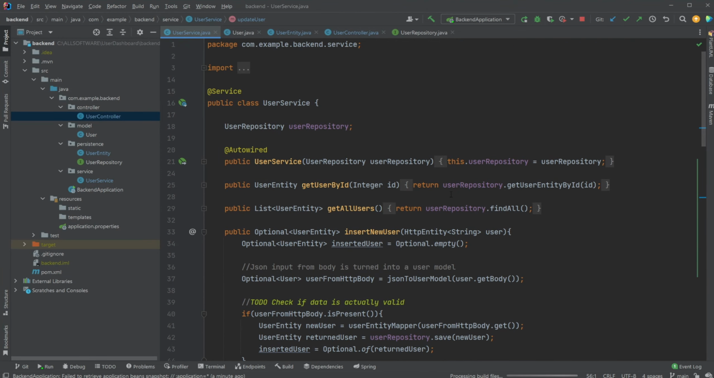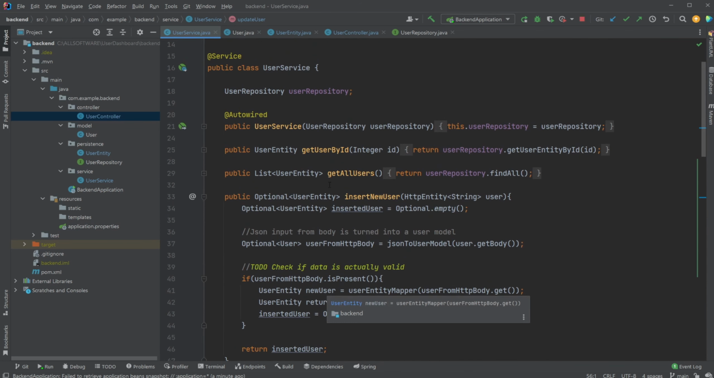Hey, it's Random Code here, and today we're going to continue working on my full stack CRUD application. Today I have already created a simple setup for my PUT, and I'll then showcase how it works.